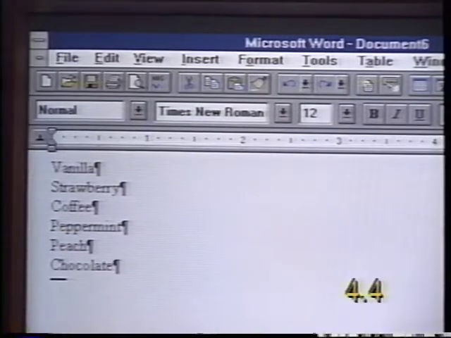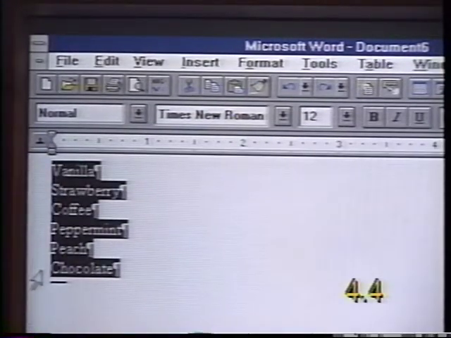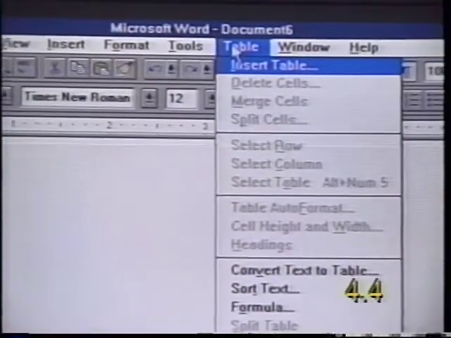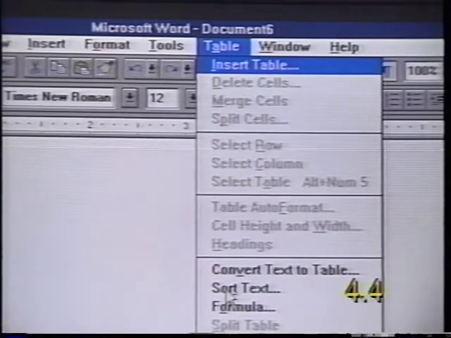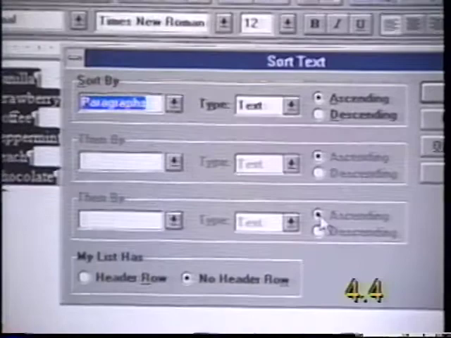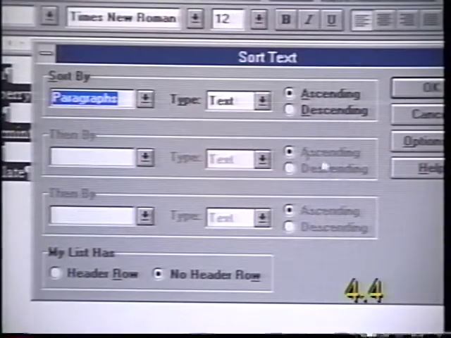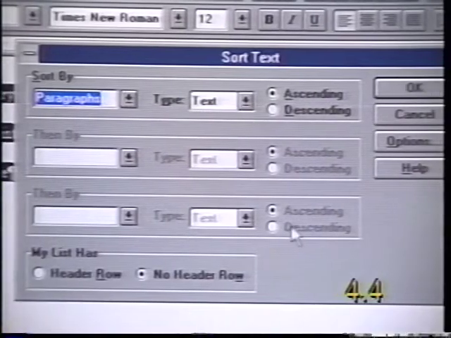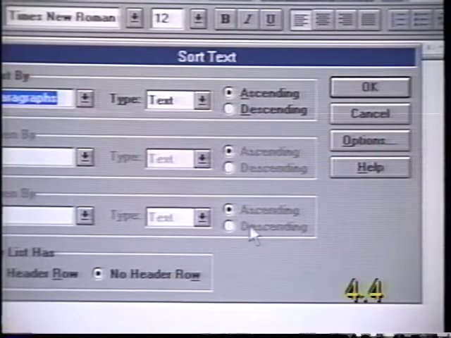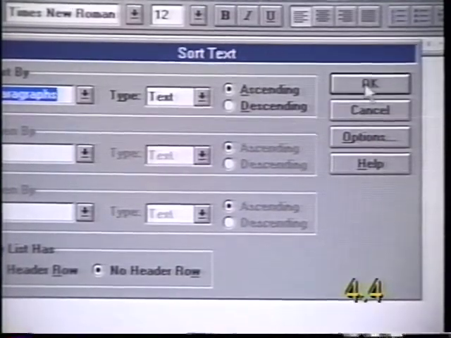Next, select the list, choose Table, and Sort Text. In this case, we wish to sort the text by paragraphs. This feature can be really handy, however, as we'll see later in working with tables and even lists of names and addresses that we might want to send a mailing to. We'll choose OK.